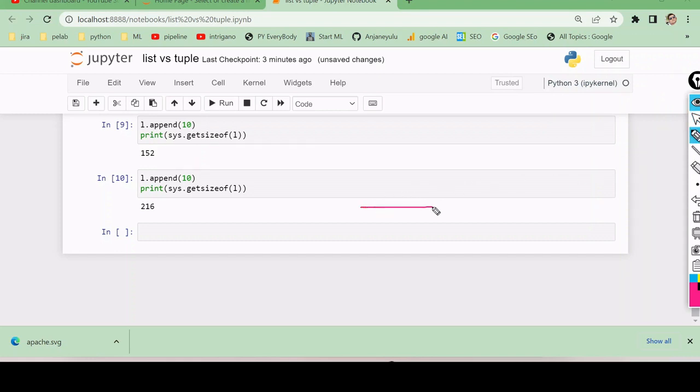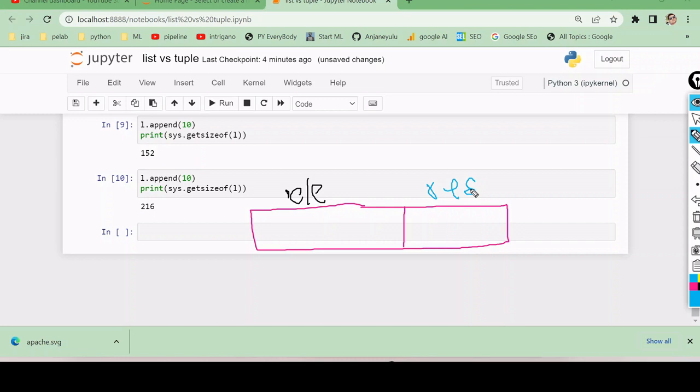It's because whenever I create the list, it will occupy some memory. So let's say this is the partition which will be used for the elements, and this space is mainly used for reservation for future elements. Now let's say I had two elements here, 10, 20, and I had some reservation space. Now I am adding 30 to this.